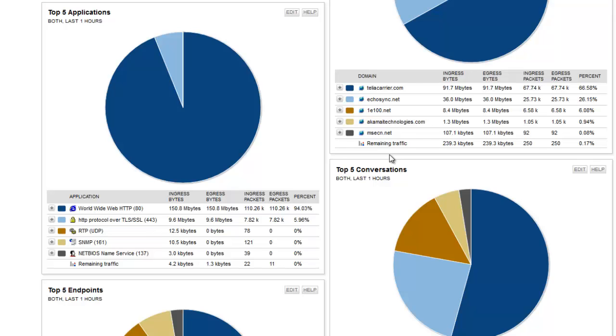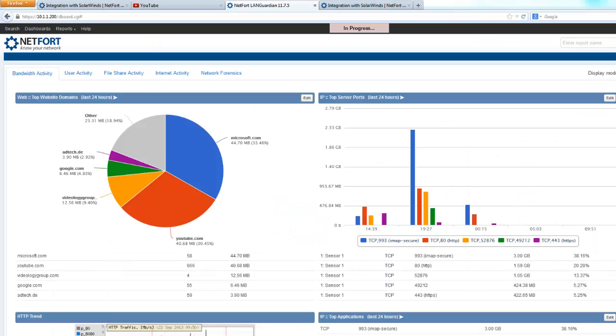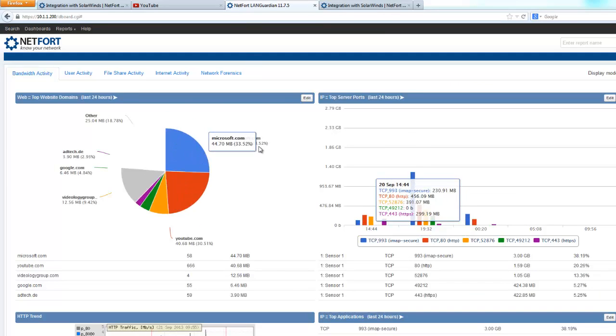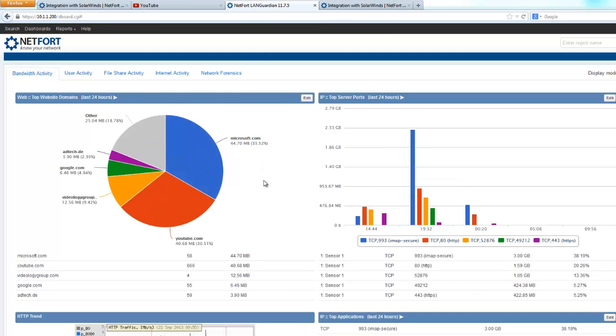Let's get DPI data into SolarWinds. I've got a LAN Guardian connected to my network, so it's doing deep packet inspection of traffic as it passes through the core switch. It's logging data to its own database, so it doesn't send all this flow or other information into SolarWinds, so it doesn't impact on the performance. It also doesn't require you to install any agents or clients on your servers or desktops, so it's a very easy way to monitor what's happening. And in a way, think of it like a network poller, but with its own database.